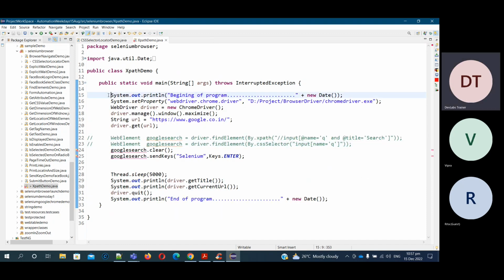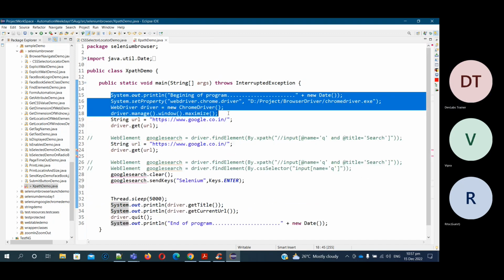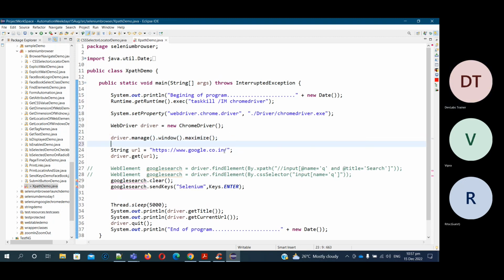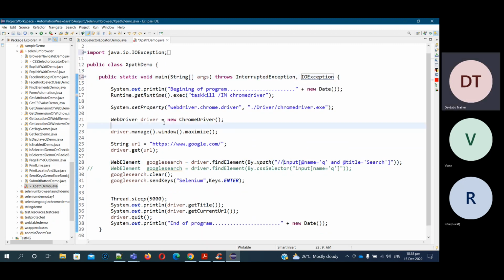Coming here, this part to here. I modified it. Add throws declaration. Now save it.